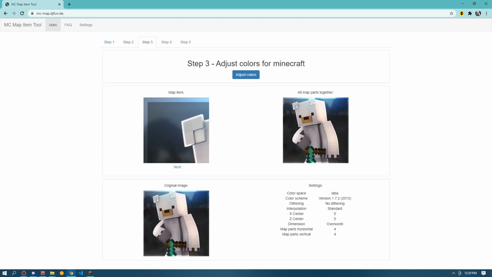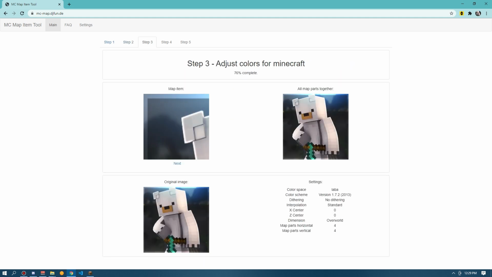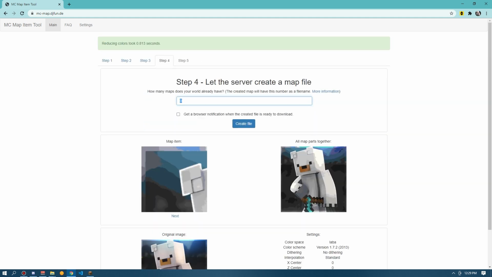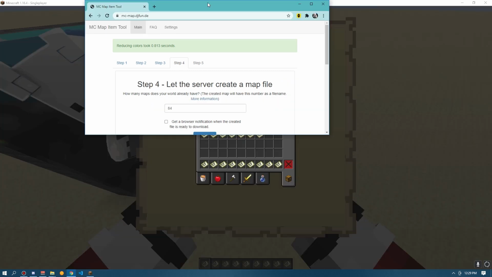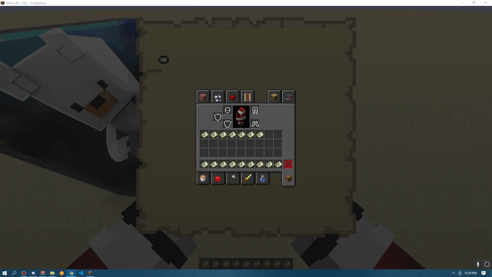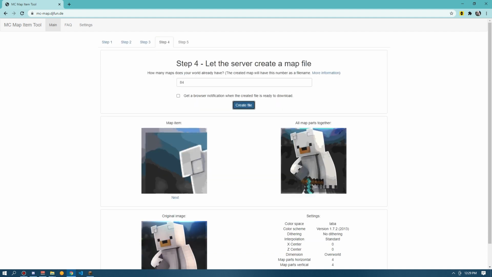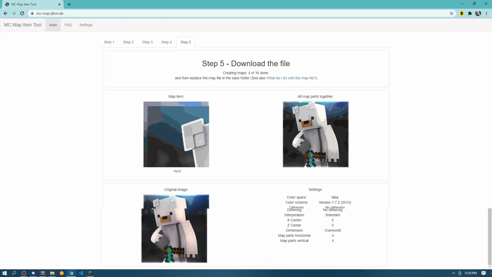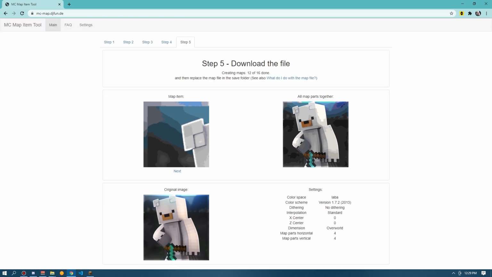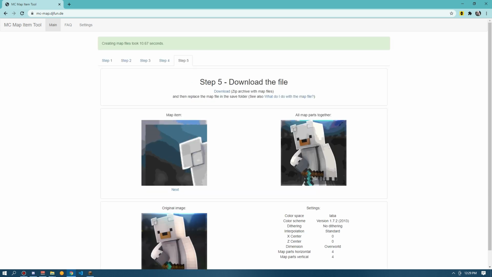So we want to click select number, adjust the colors, and so on and so forth. Then put 84 in. For me, it will be 84. It could be a higher number or a lower number for you. Okay. Then you want to click create file. It might take a little while to create the file. You might have to click it a few times. Create file, you can see it's creating the file. It's almost done, 12 out of 16.